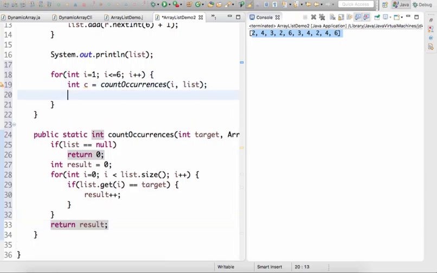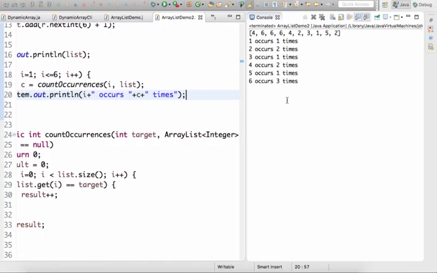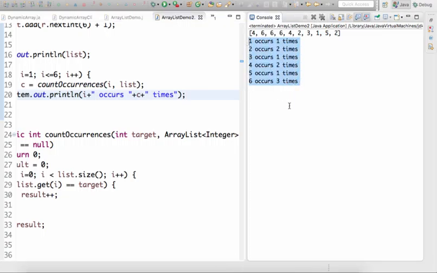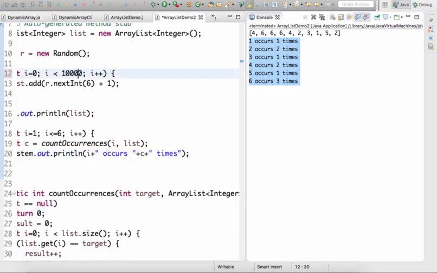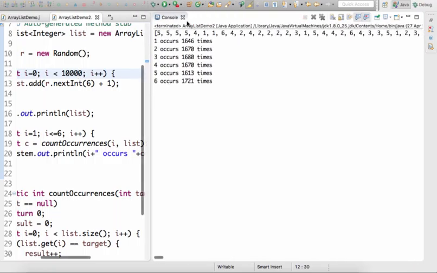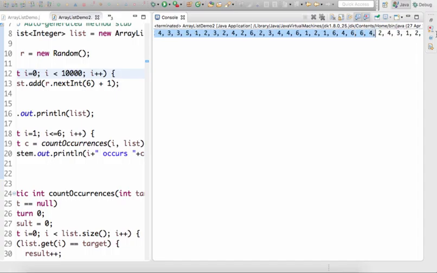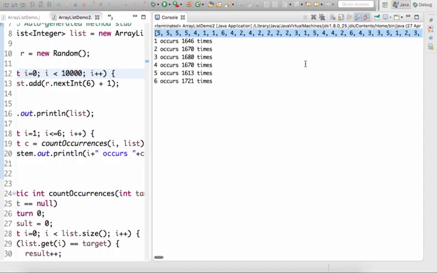method. So in our client we can say I occurs C times. We run this and you can see that these numbers 1 through 6 occur these many times. You can increase the sample size to a bigger value like 10,000. So here, this array list in fact contains 10,000 items. It's a really large value. And you can see that the frequency distribution becomes very, very uniform.